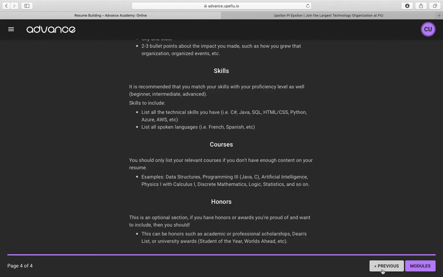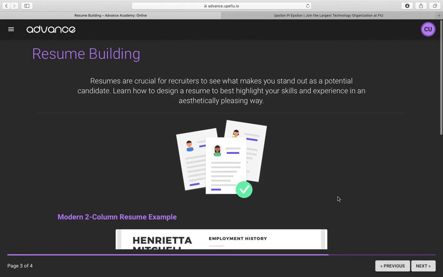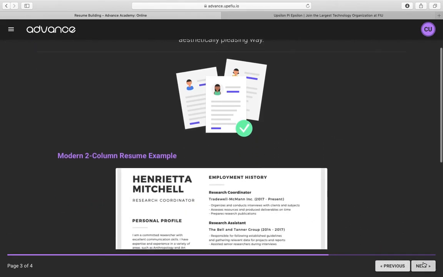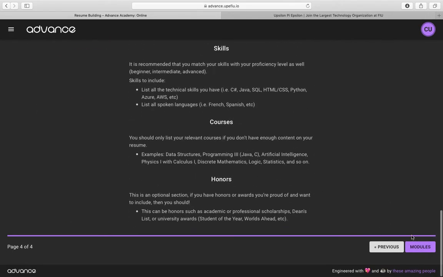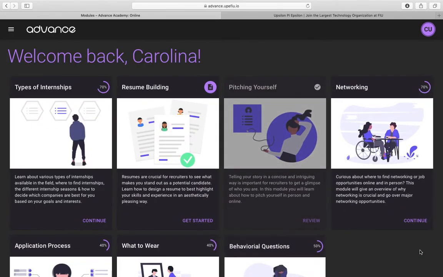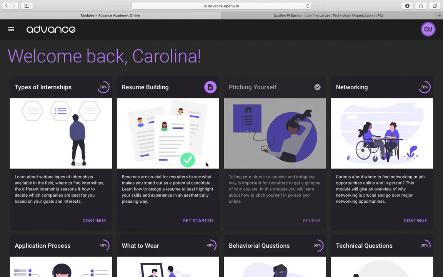And you can always navigate to like a previous section. So say, oh, I want to go back here, you can do that easily. And then once you finish, you just navigate back to modules, and that'll take you back here.